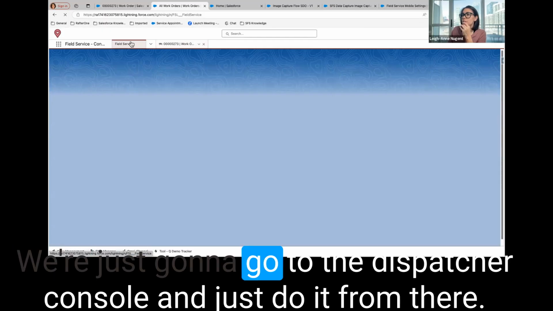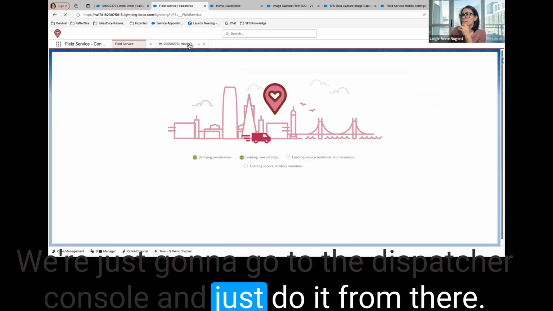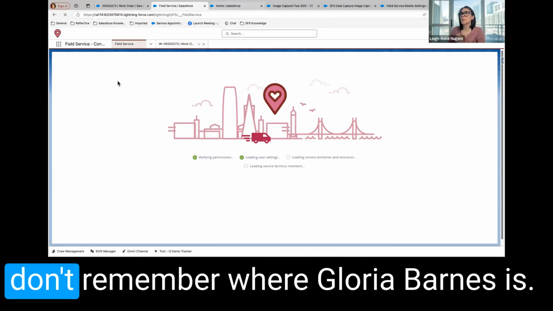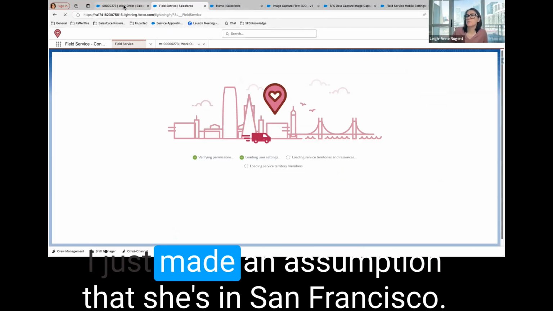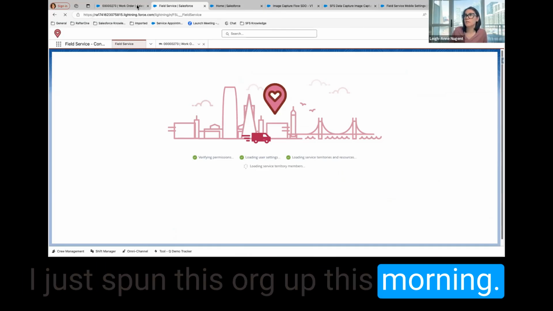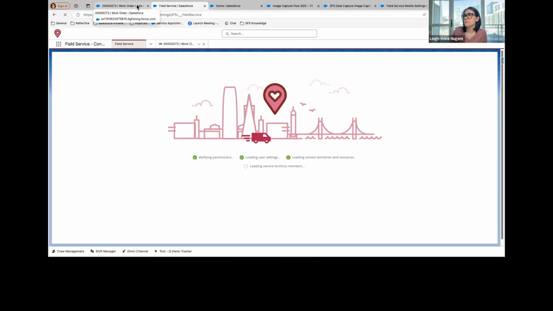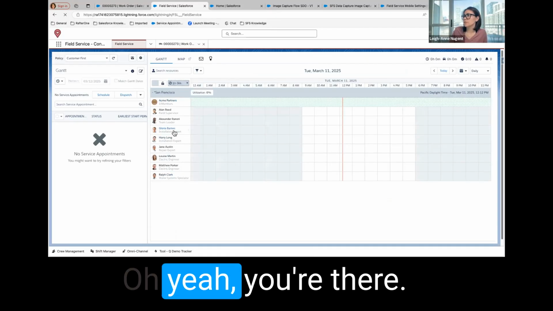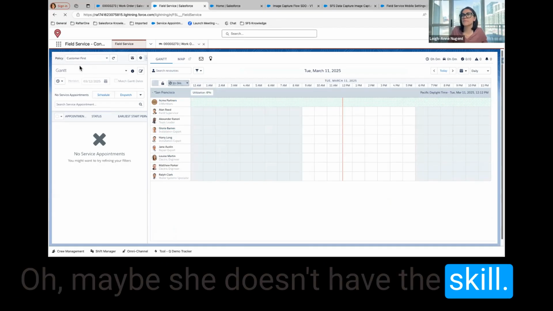We're just going to go to the dispatcher console and just do it from there. I don't remember where Gloria Barnes is. I just made an assumption that she's in San Francisco. I just spun this org up this morning. Oh yeah, you're there. Oh, maybe she doesn't have the skill.